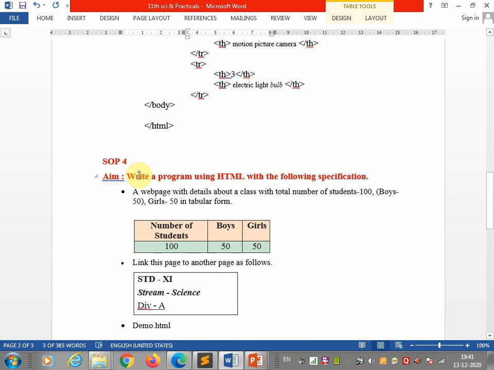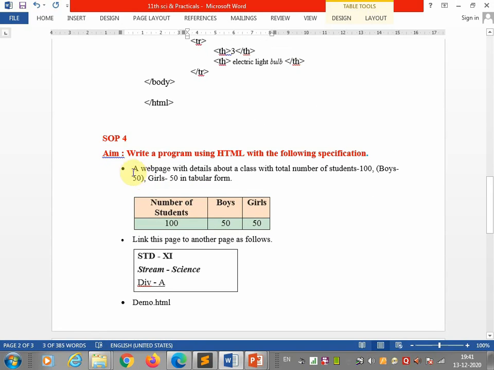SOP 4, skill oriented practical 4. The aim of the practical: write a program using HTML with the following specification. While writing this HTML code, you have to write the code for creating a table of 2 rows and 3 columns, and you are going to create one more file, and that file you are going to link with this table.html file.